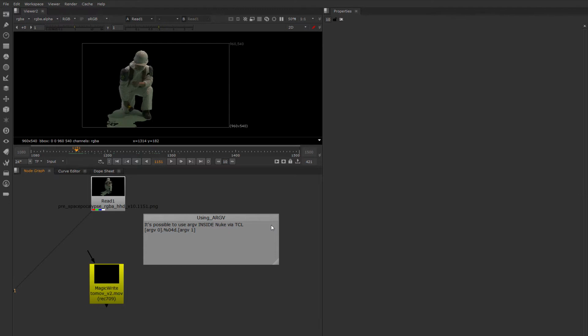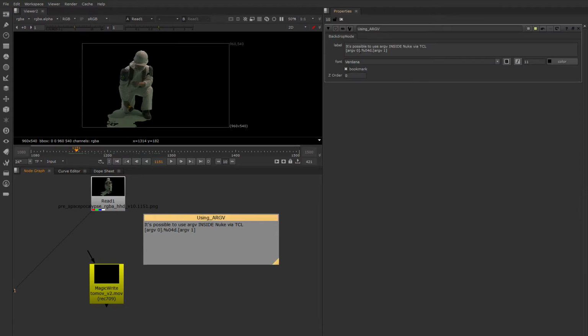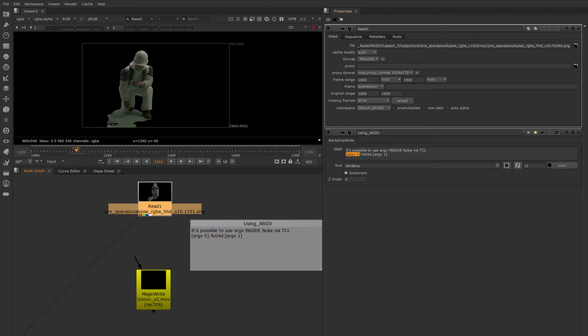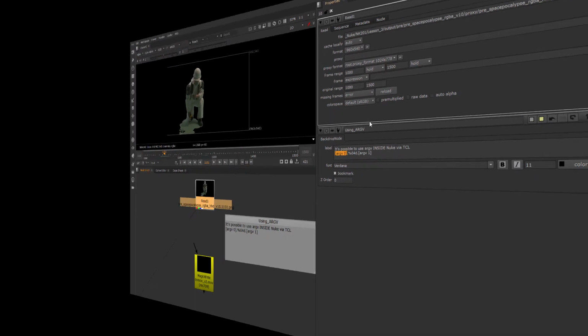Because this session of Nuke was not launched from the command line, ARGV0 and ARGV1 have not been defined, so hence they don't expand here. Now, this was an example where this would have created the base name of a file and the extension. But let's go ahead and use this just to define the file read path for a read node, and then the output path for our magic write node.